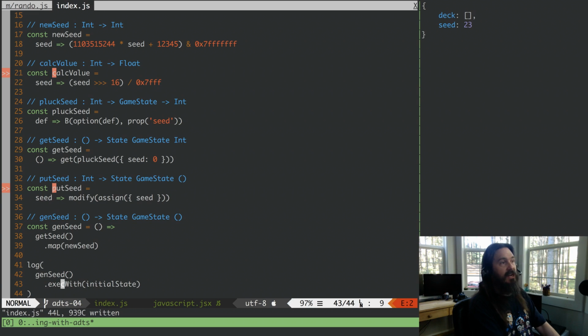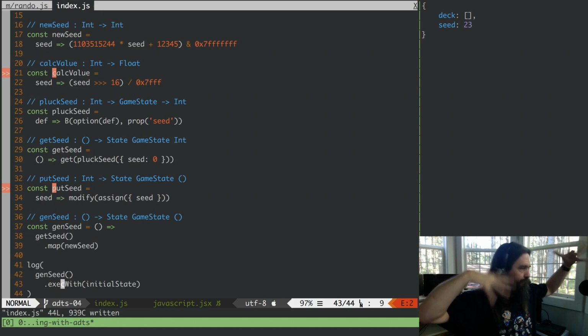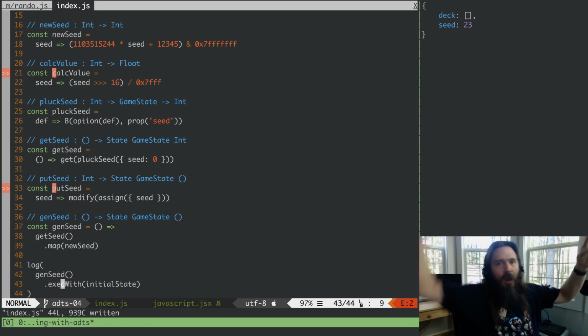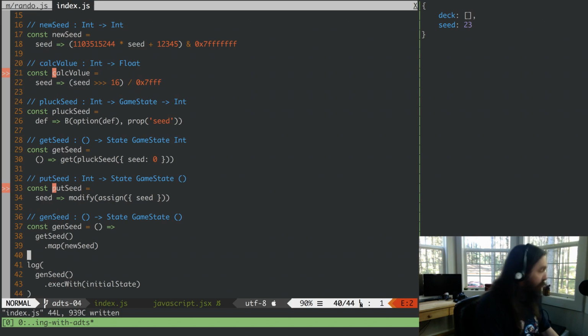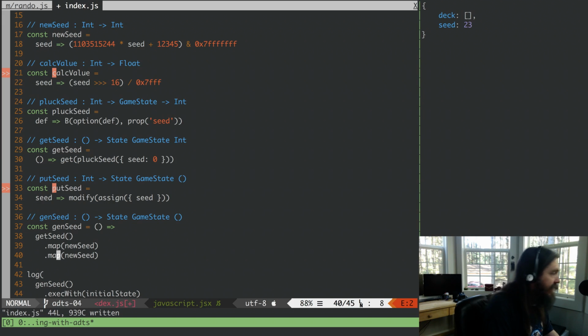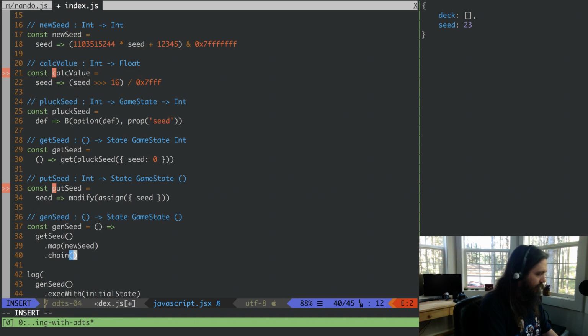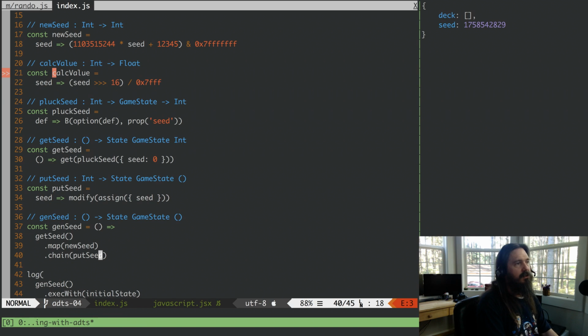So if we look, the actual state itself is still a seed of 23. Now that we have it inside of our functor portion, we need to write back into the state. Again, it's just a transformation, or a transition. So we're going to call chain on it, which is pretty much the same thing as before, and then we'll just do put seed. Now we notice that our seed has been updated. So by calling GenSeed, we started with our initial state, and now our seed has been updated.